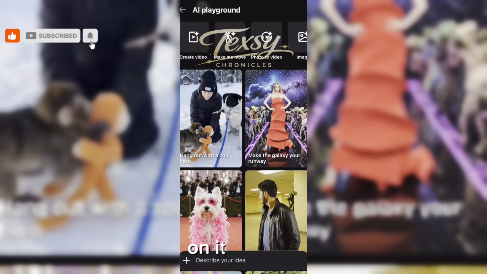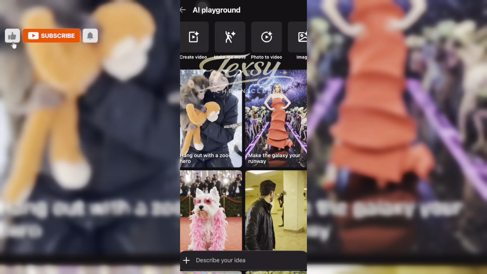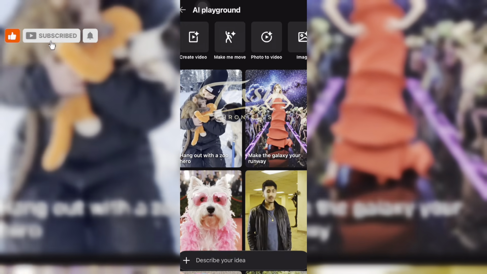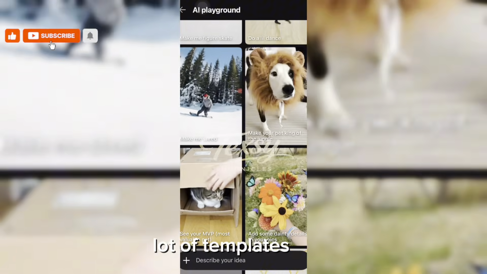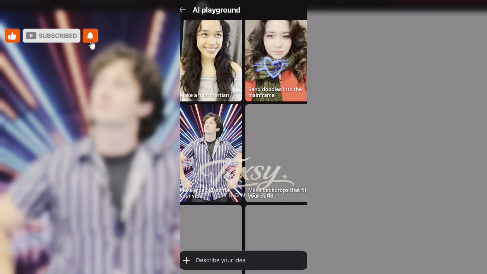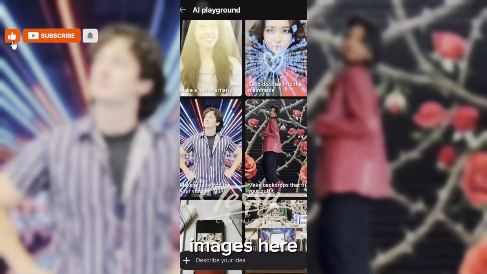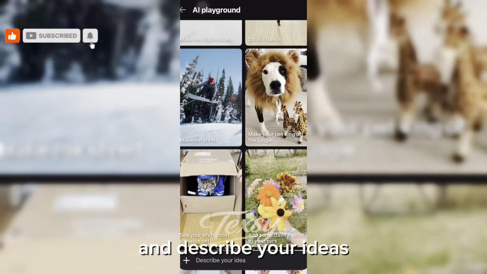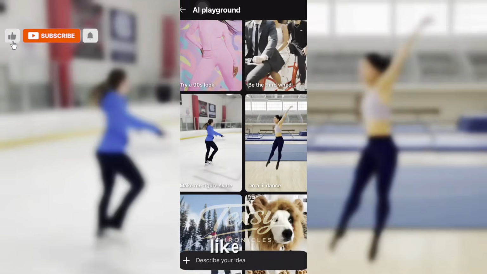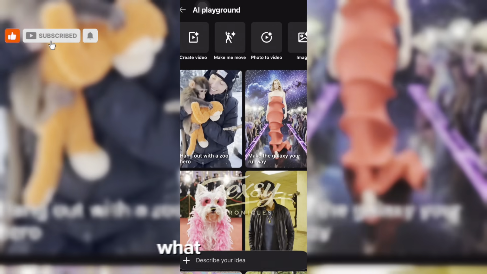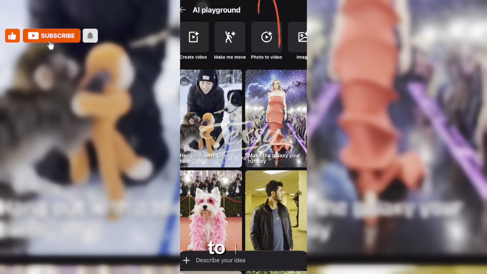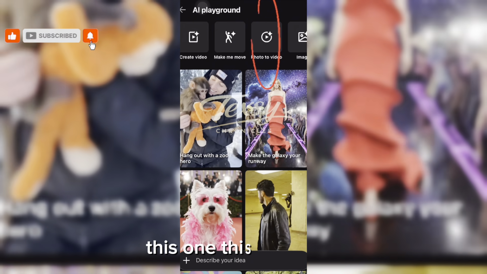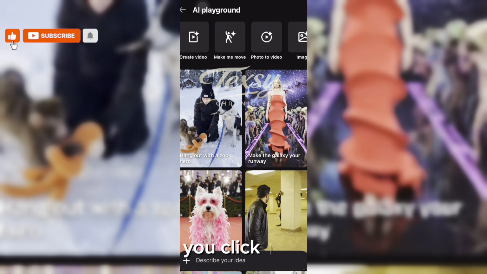So when you click on it, you see a lot of things here: create video, make me video, photo, video, images and all. And you see a lot of templates here that you can use. When you upload your images here and describe your ideas, you can create templates like this. But this is not what we are talking about now. We want to make video. So you see photo to video, this particular one, you click on it like this.